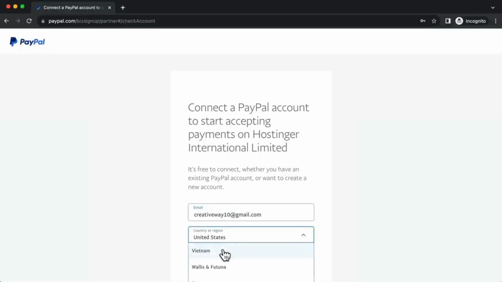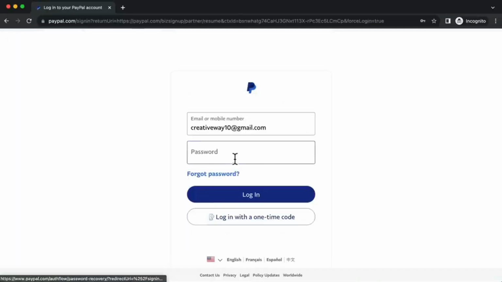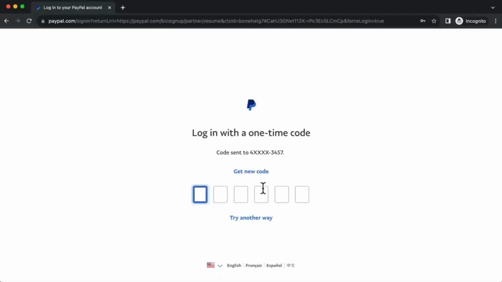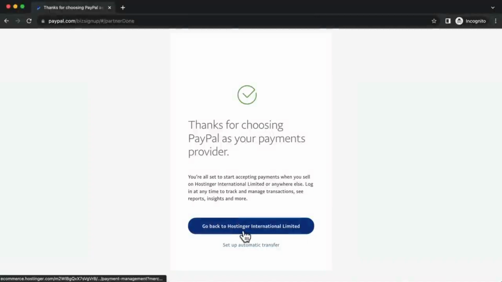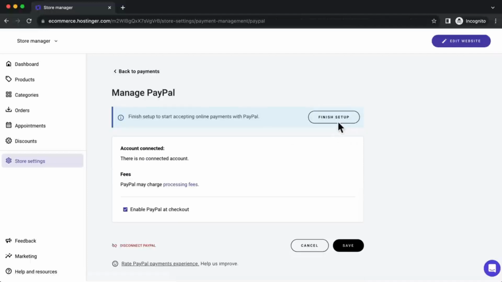Select your country and then click on next. So I already have an account here and it's redirected me to sign in. And that has been connected. So let's go back to Hostinger. We want to make sure that the setup is finished. Let's click on manage again and click on finish setup.